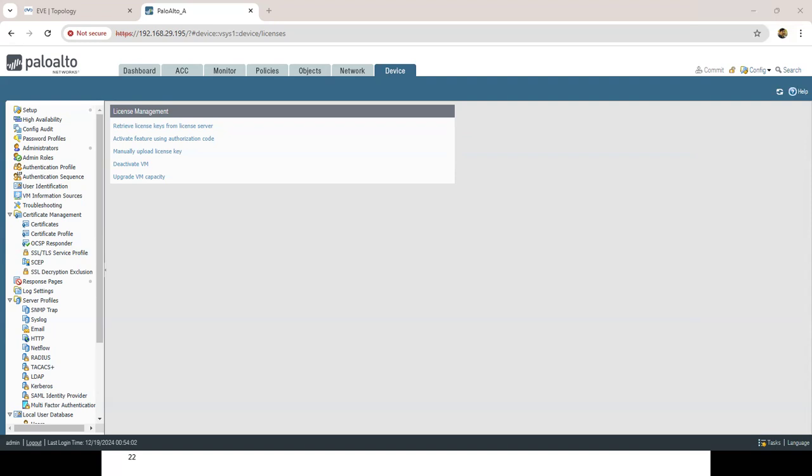And another thing is AutoFocus. That is a cloud-based threat intelligence analysis system and logging service. This service provides the capability to store the logs in the cloud.